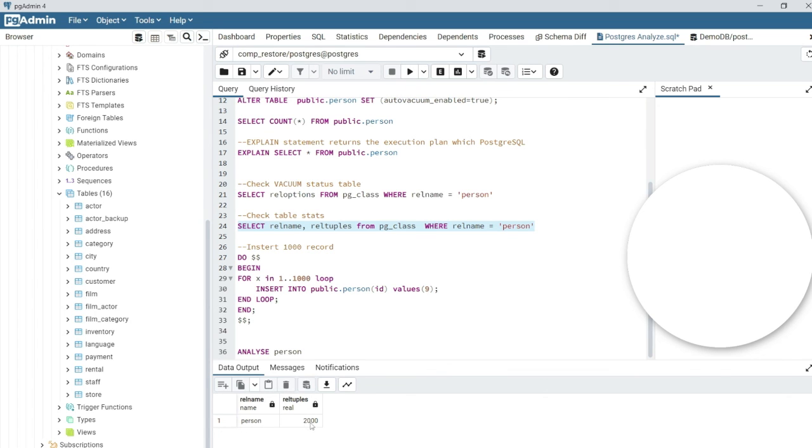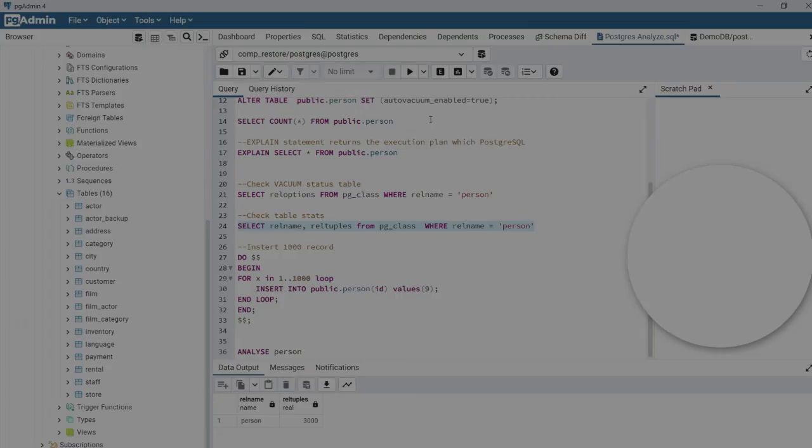However, it's showing 2000 rows because it's pretty efficient. So that's how the auto vacuum daemon works to help improve performance of your database.